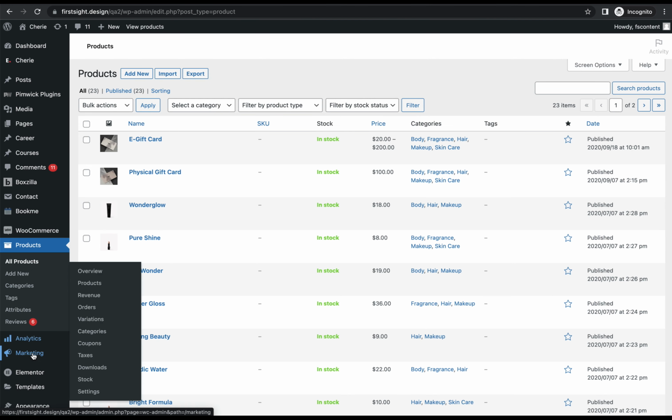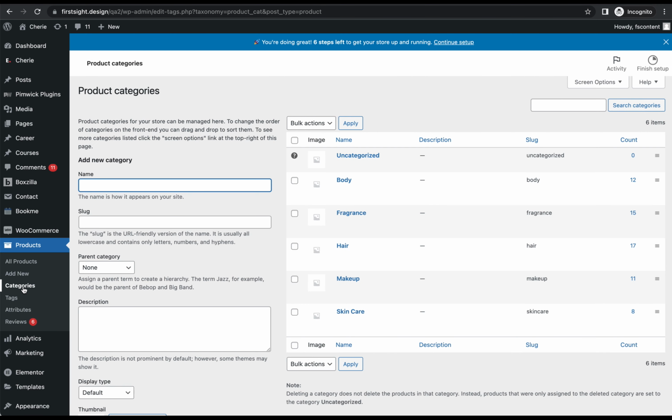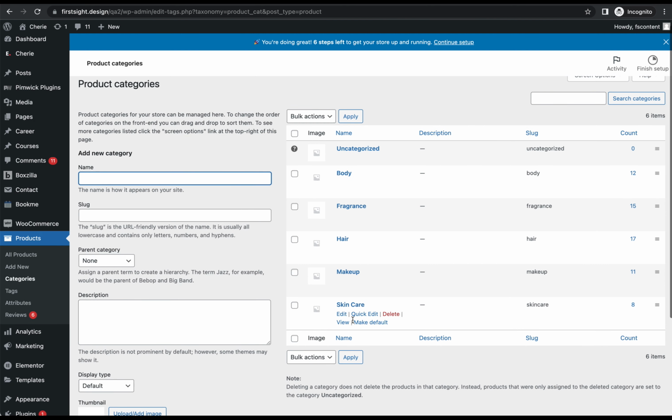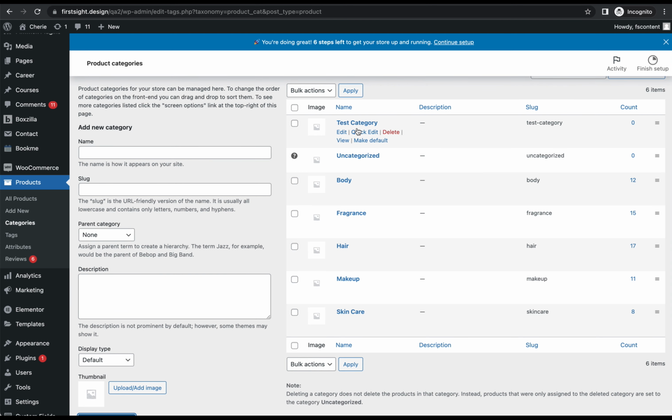Let's go to the products tab right here. You can see that here there is a categories option, and here you can see the list of all categories of your products. You can remove them by clicking on the delete action right here, or you can add a new category by simply typing, test category, for example. Click on add new category and it will be added to the list.